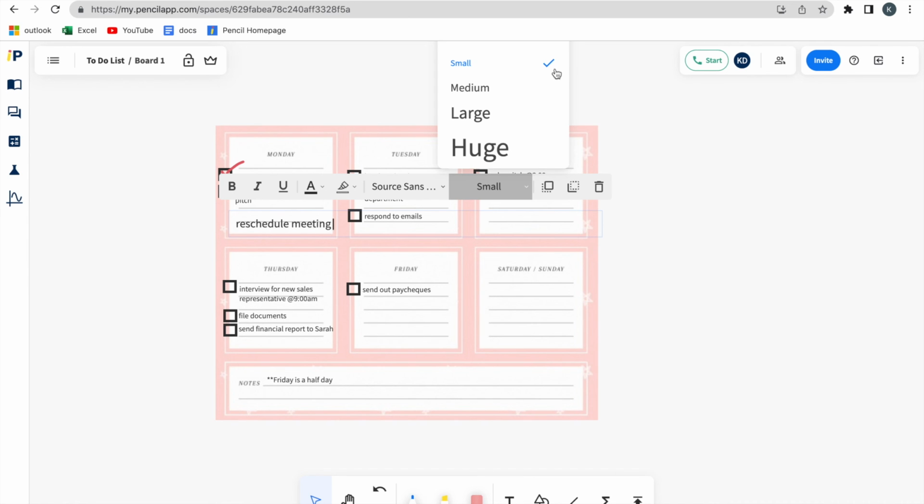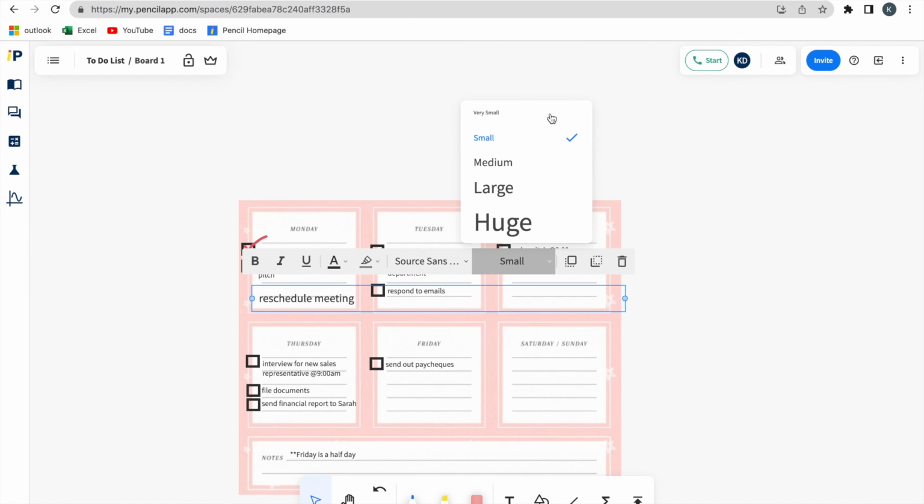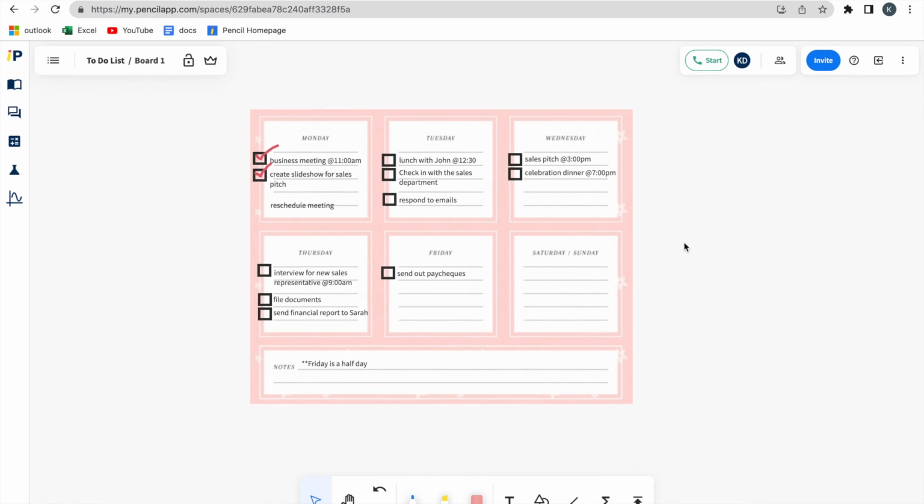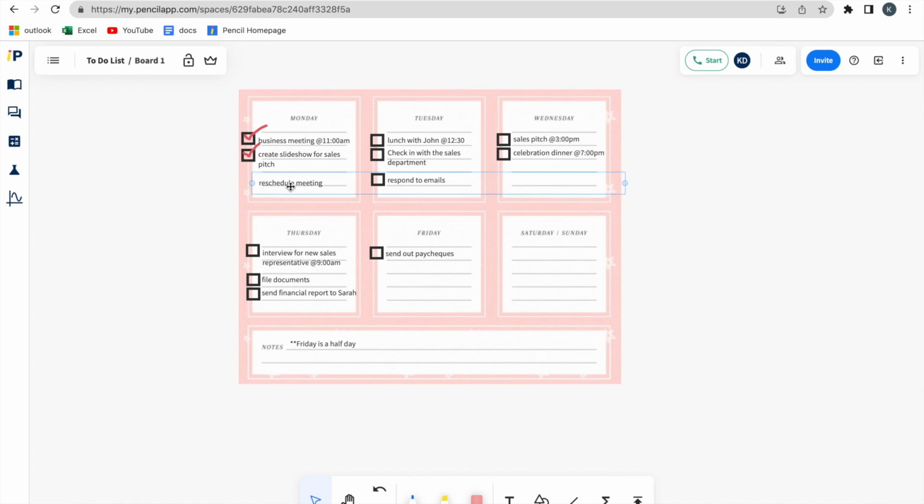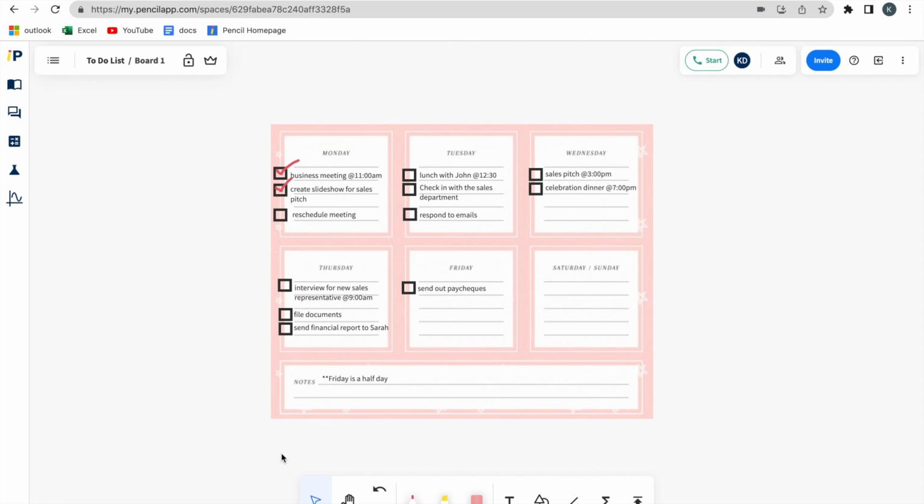Again, I can change the size of the text and move it around so it can better fit in my space. So as you can see, the schedule can be edited as you go along, and you can check off your to-do list as you go through it.